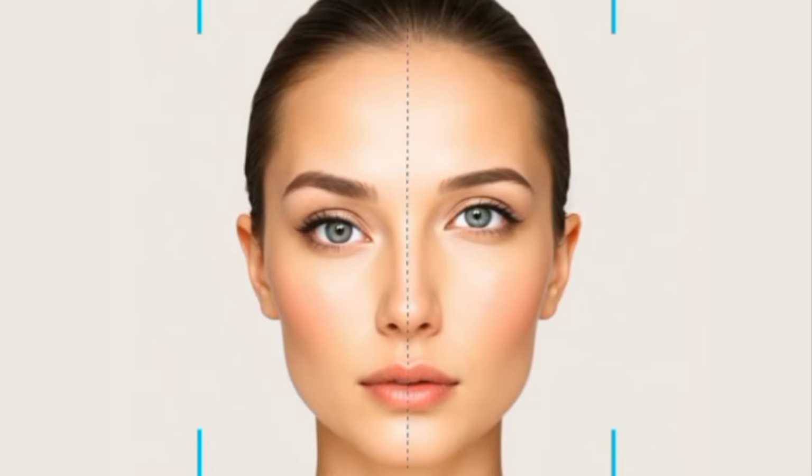So today I'm giving you the clearest guide on identifying the 4 main types of facial asymmetry. I'm going to show you what each type looks like, how they happen, and most importantly, how you can start to recognize them in yourself and resolve them.